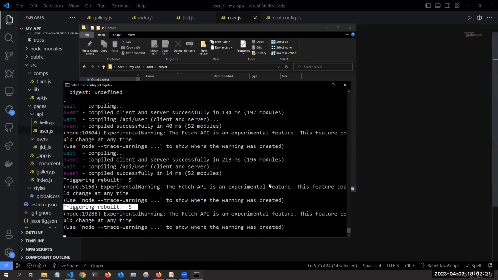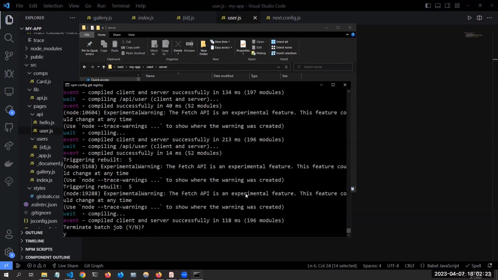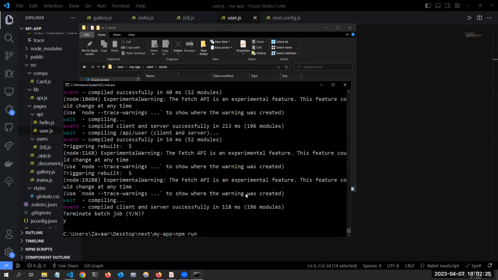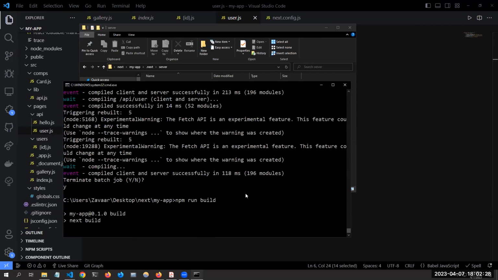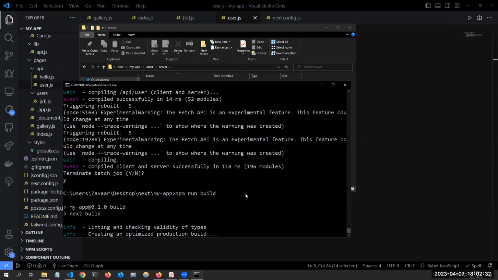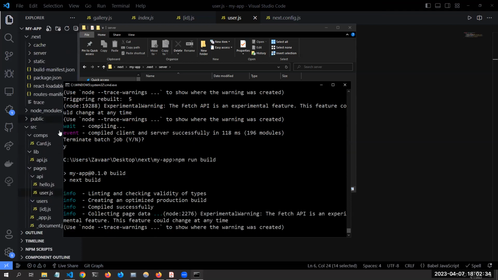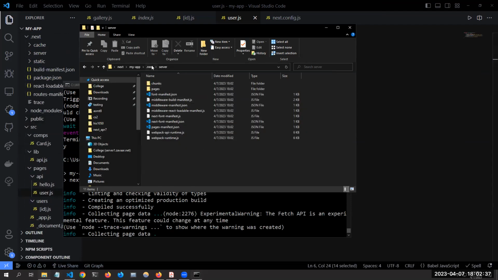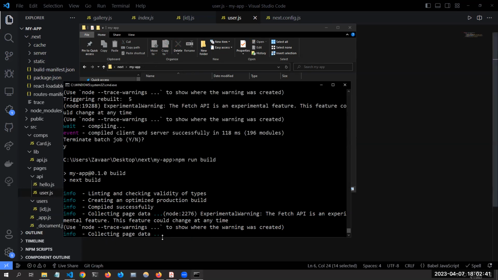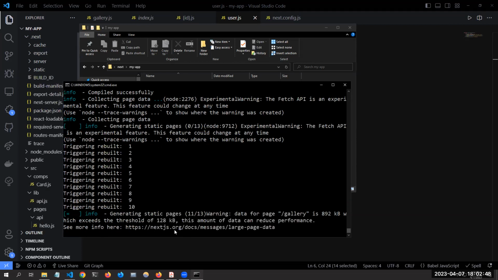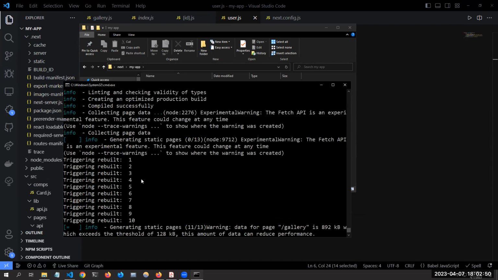If you were to close out of this and do npm run build, so let's say I'm staging this for production, it's going to do its stuff. It's creating a build. It's collecting page data, so it's doing all that incremental stuff. It's building out all my pages. And you see that it just triggered a bunch of rebuilds for 1 through 10 because there's 10 users.